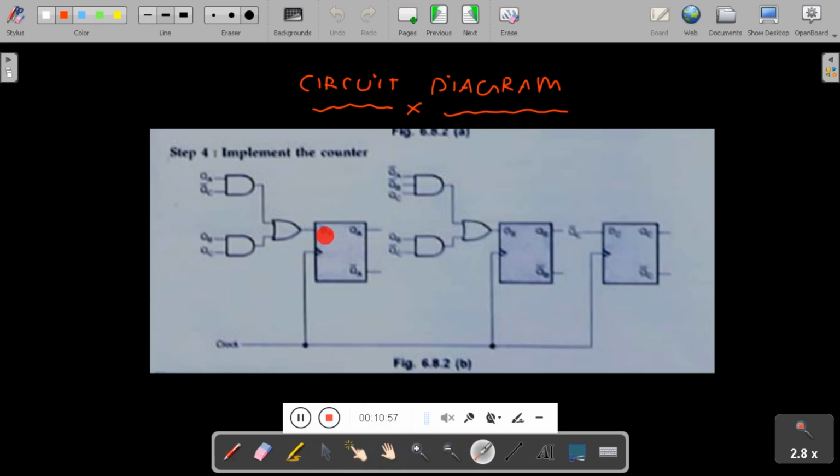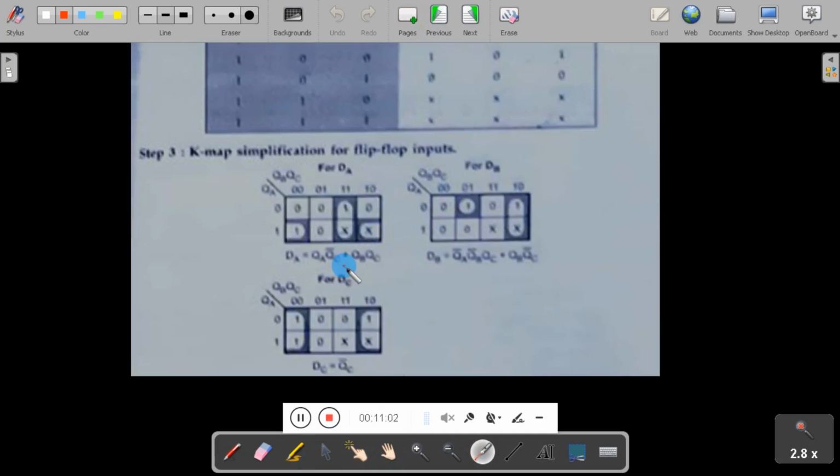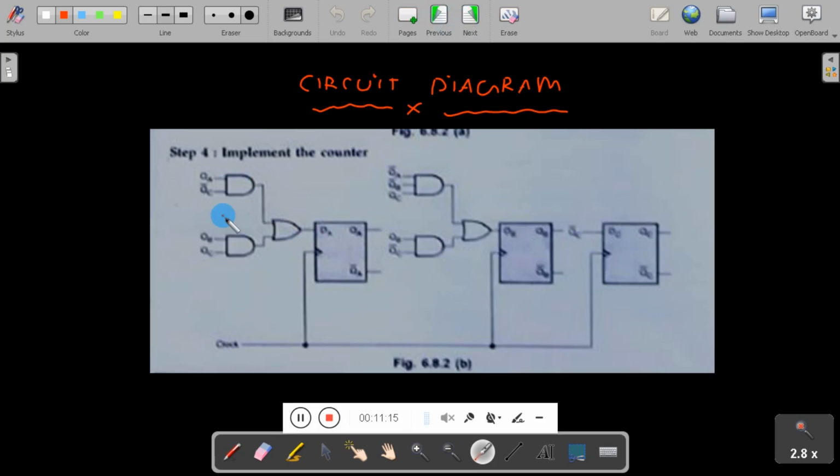What is DA? For this expression we need to use 2 AND gates and 1 OR gate, and you can see the circuit diagram here using 2 AND gates and an OR gate. Similarly for DB and DC. In this way you can design a mod 6 counter using D flip-flops. In the next session you will see how to design the mod 6 counter using another flip-flop.